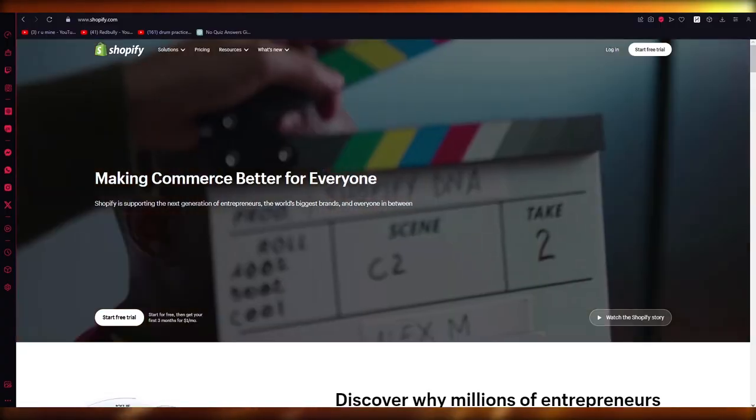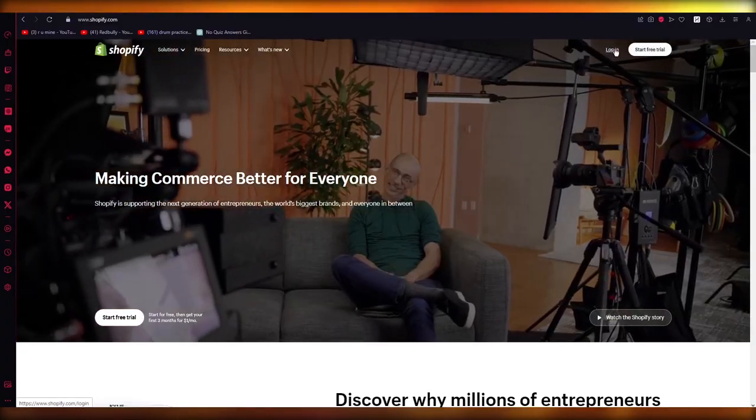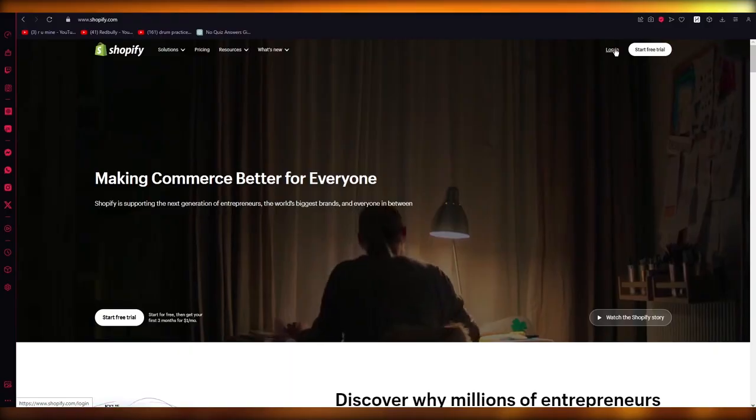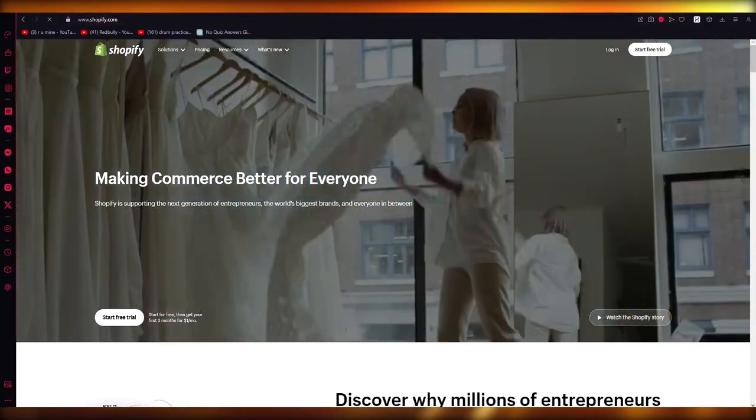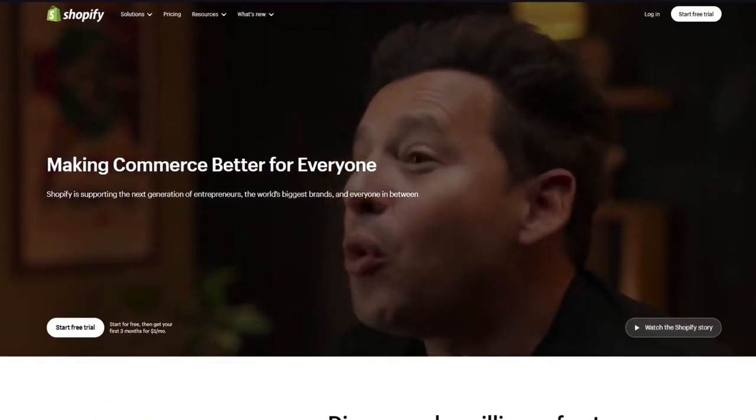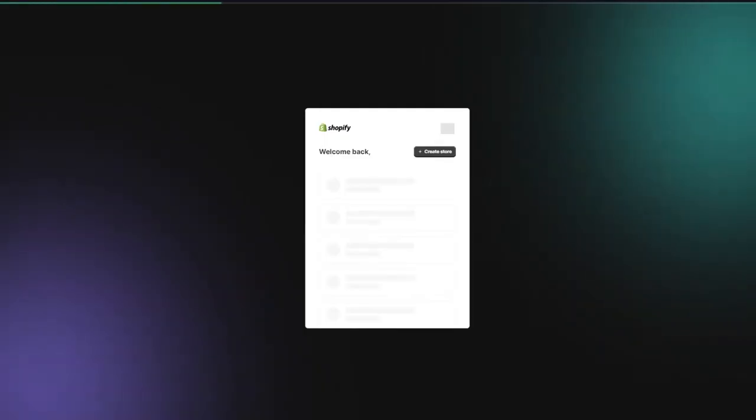So, first of all, you're going to log in to your Shopify store. Make sure that your store is fully set up. If your store is not set up, then please do make sure to set it up, because it's absolutely critical and necessary to have a proper store and dashboard. Now, once you do that, we're going to go into our basic store.